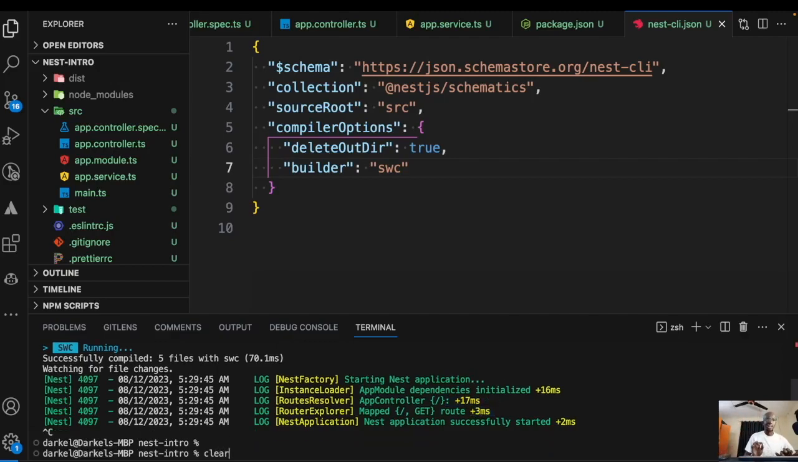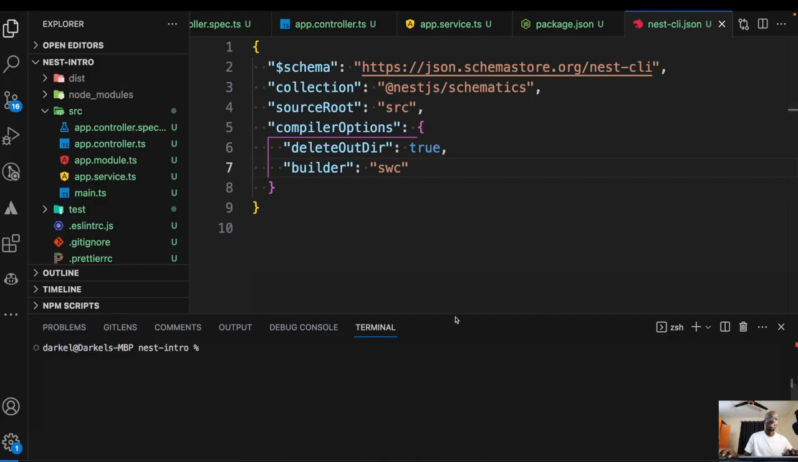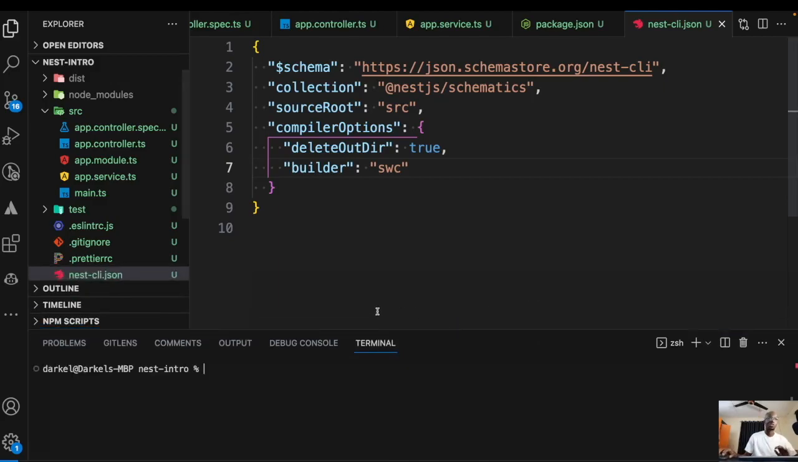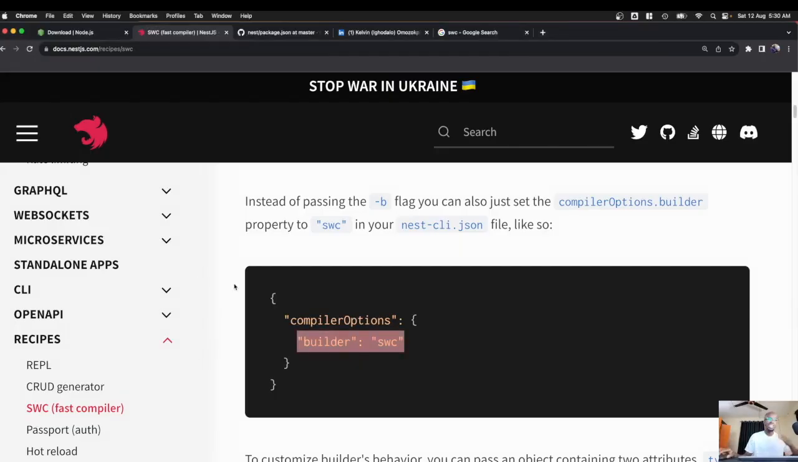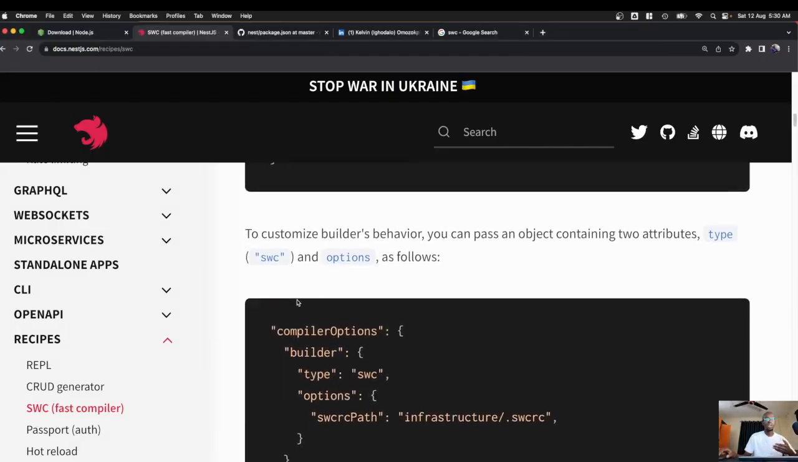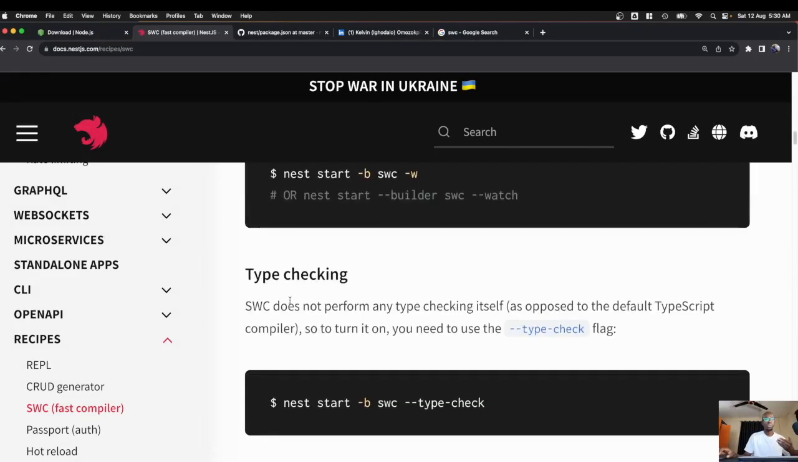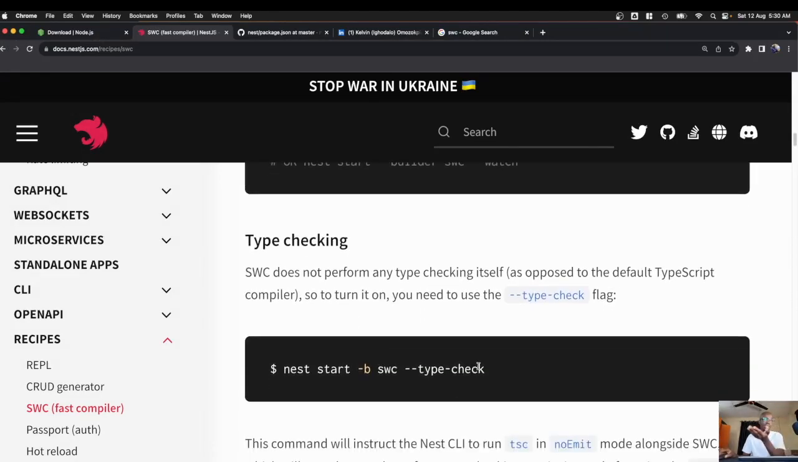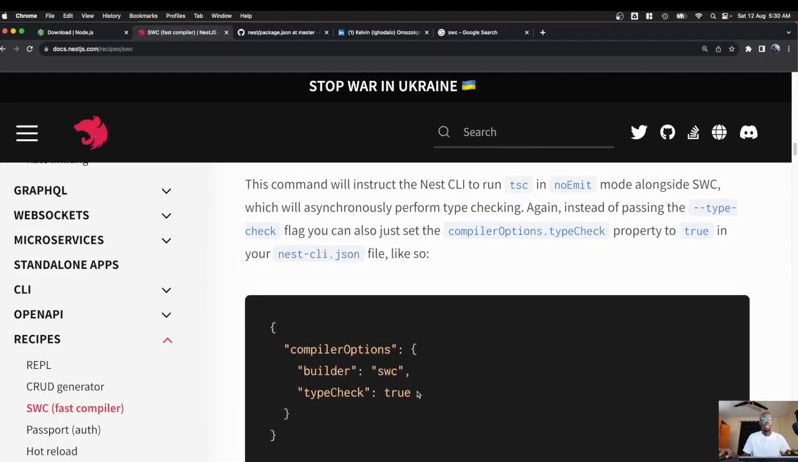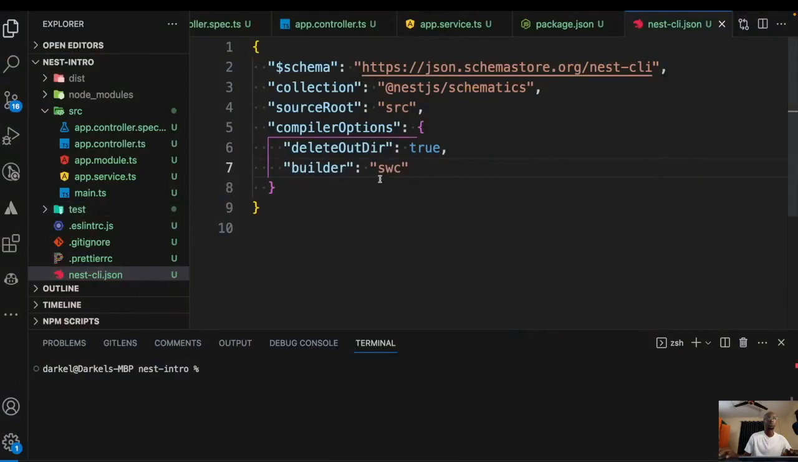But one thing to note is that swc doesn't do type checking. It's just going to try to load up the application, right? So I actually want to make sure it does type checking in tandem while running the build, right? So I'm just going to look for that. We can actually say swc and then type check, but I don't want that. I want that to be my default. So I'm just going to add type check through. And this is like the last configuration we're going to do for today.